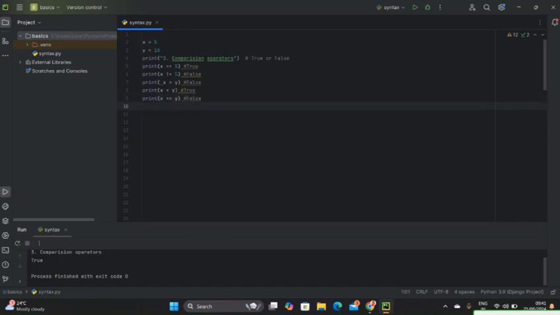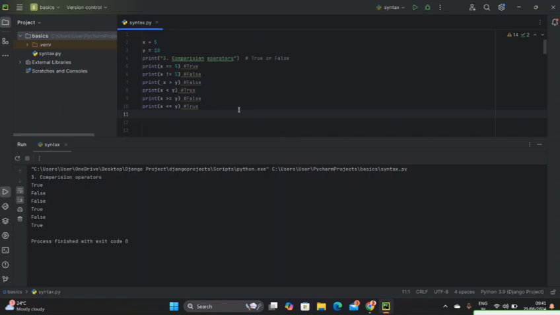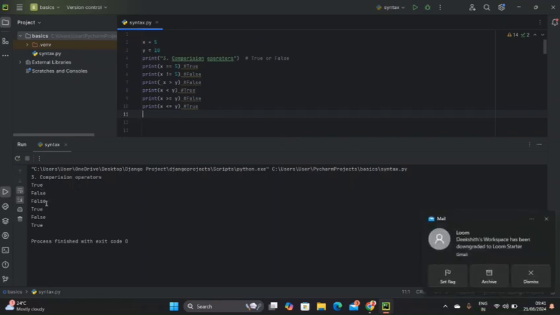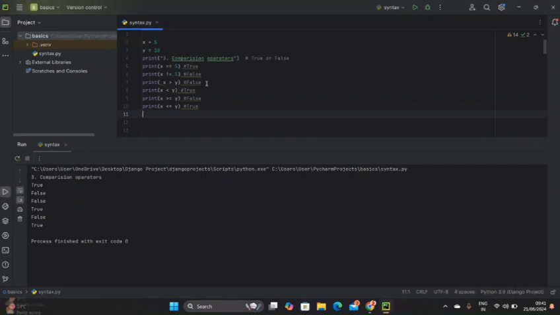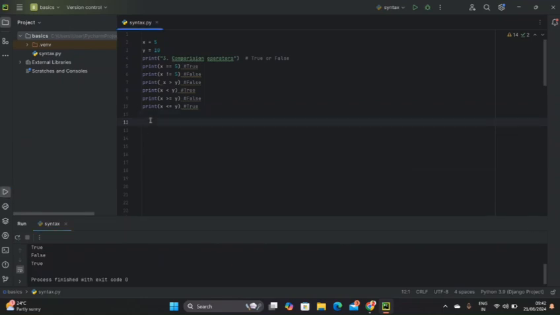Correct, right? Same way, print x is less than or equal to y. Yes, it is true. Why? Because it is less than, but it's not equal. If any one condition is true, it's going to give us true. Understood? Okay, so let's check it. Now see the values: true, false, false, true, false, and true. Understood? So this is how the comparison operators work. Clear? Yes.